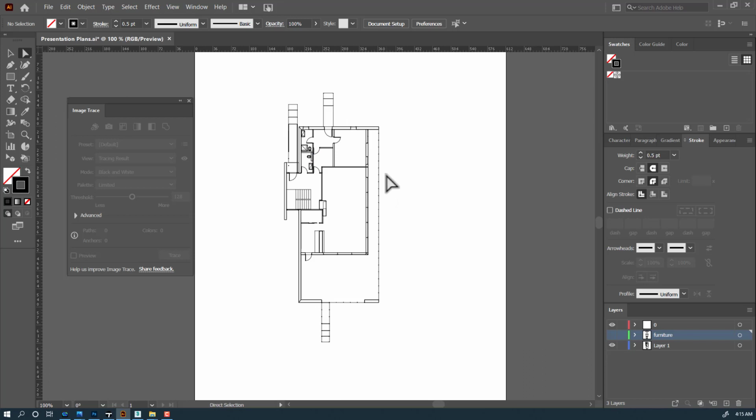Now, another tool that is perhaps underrated in Illustrator is the Live Paint Bucket tool. And what this does, you can find it as a sub tool under the gradient tool. In my version of Illustrator, I have taken that out and have it separately. This is what it looks like.